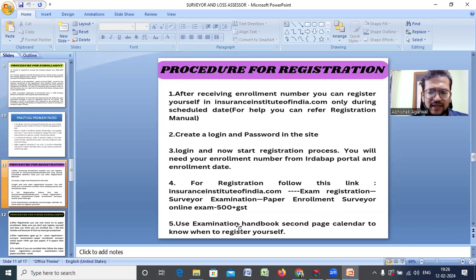And as I have told, use the examination handbook, second page, for the calendar. So you will have to download the examination handbook. Once you download it, you will be able to know when you can do the registration, and when you can do the paper enrollment and slot booking. So download that examination handbook to get an idea.